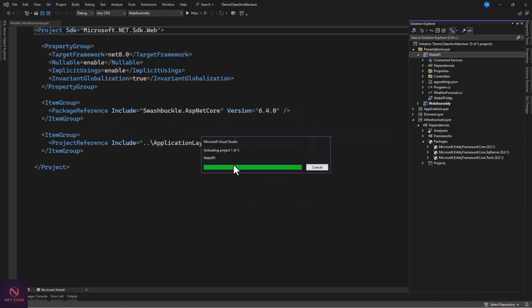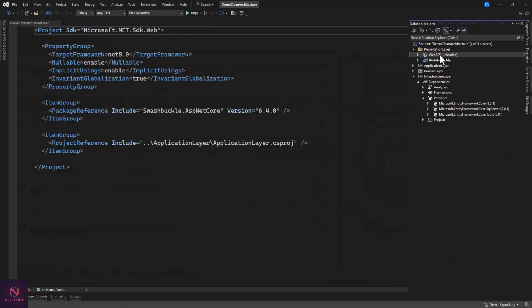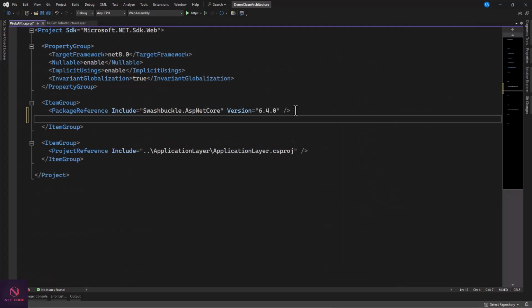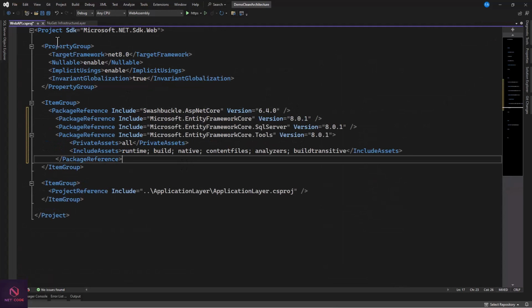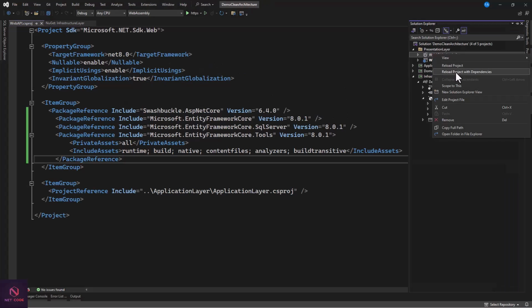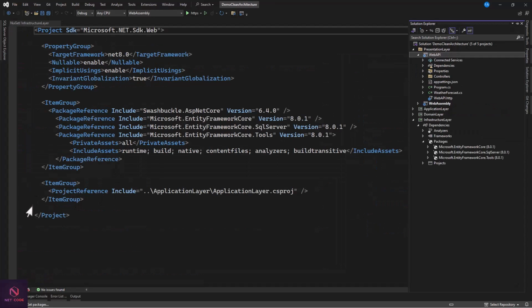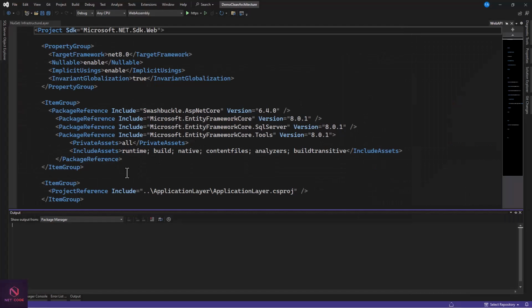Save this. Project unloaded. Click on this again. Now where we have this, let's paste it here, because we're definitely going to need this here for registration. So that's the reason why we have to include these packages as well. Once you're done, right click on this web API and go to reload project with dependencies. Since you have these packages installed already, it's going to reload them. After that, let's build this solution together.